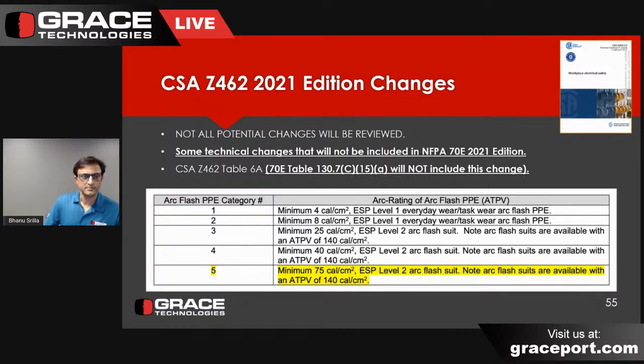So this is a significant technical deviation, significant for 70E users. Category 5 doesn't exist in 70E right now. Absolutely, yes. It doesn't exist in Table 130.7(C)(15)(C), did I get that right? And so it doesn't. And again, you might want to, as a user of NFPA 70E, put a question in.